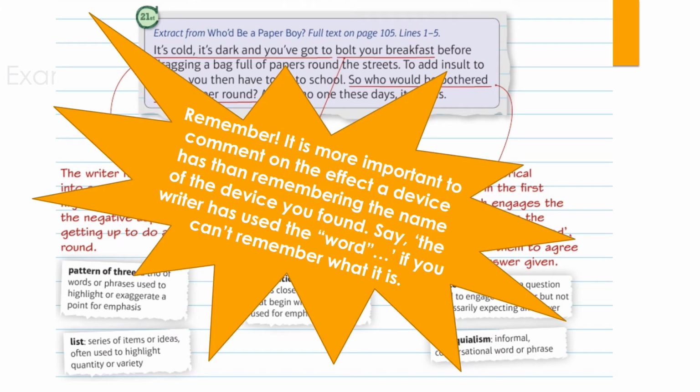Okay. Remember though, it's more important to comment on the effect that a device has rather than remembering the name of the device you found. It's much better if you say the writer has used the word than if you try and say the writer has used a noun when actually they used a verb. So just be aware of that.